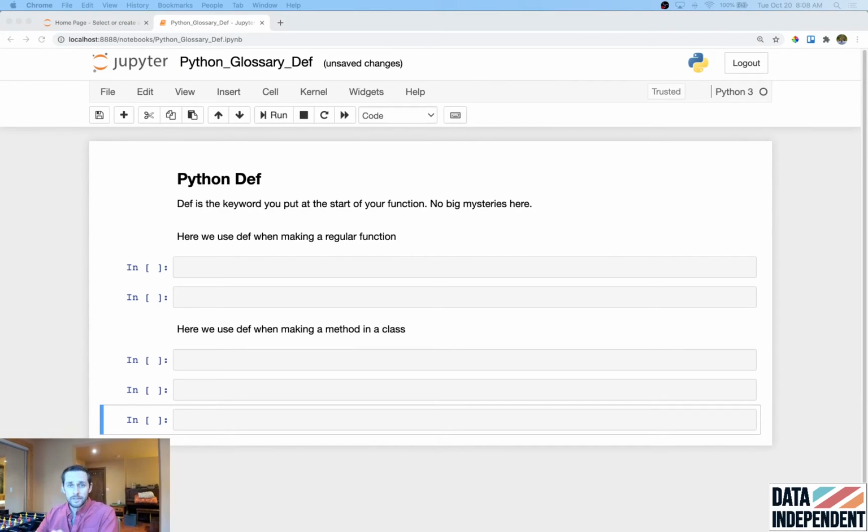Python def. So def is going to stand for define, and you're going to use this when you're defining a function or when you're defining a method within a class. This one's pretty simple. There's not a lot of magic here, but let's take a look at a few examples.